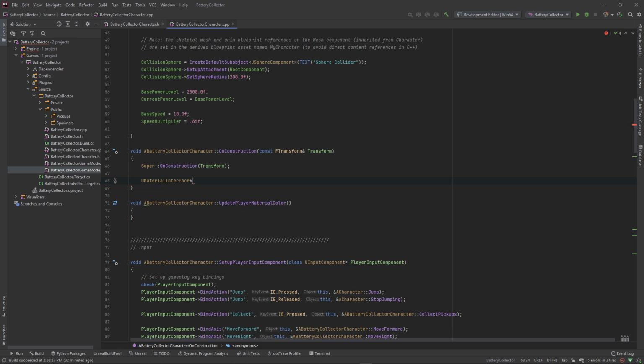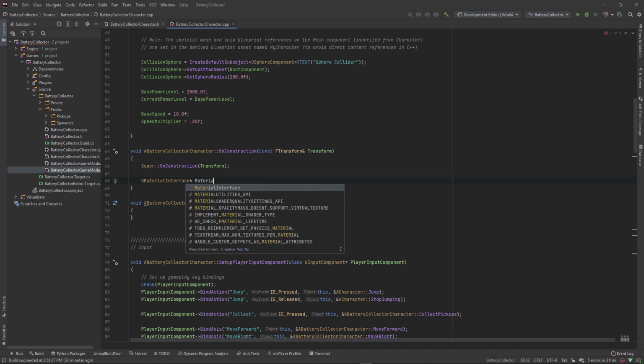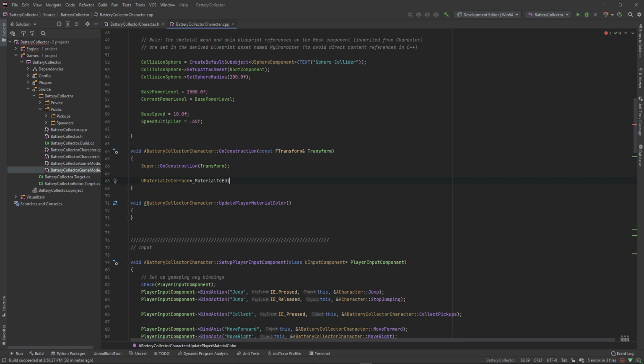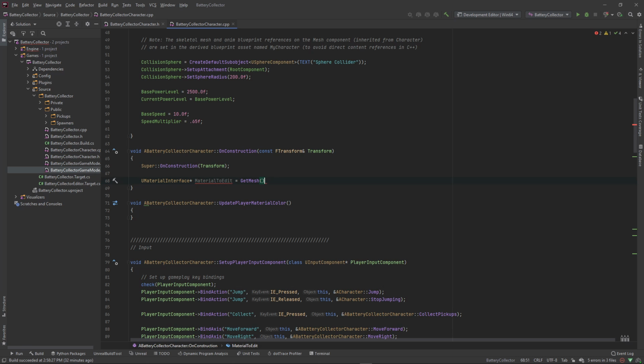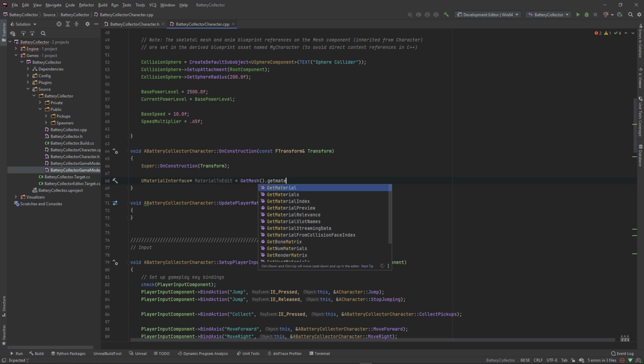We're making a UMaterialInterface, and this is our material to edit. This is the material that we're going to edit. And we're going to set it equal to the material that is on our player right now. So we need to get our mesh, because that mesh is a skeletal mesh. It returns a USkeletalMeshComponent, and the skeletal mesh component basically has the mesh, the materials, the bones, everything about the character mesh. So we need to go ahead and say GetMaterial.